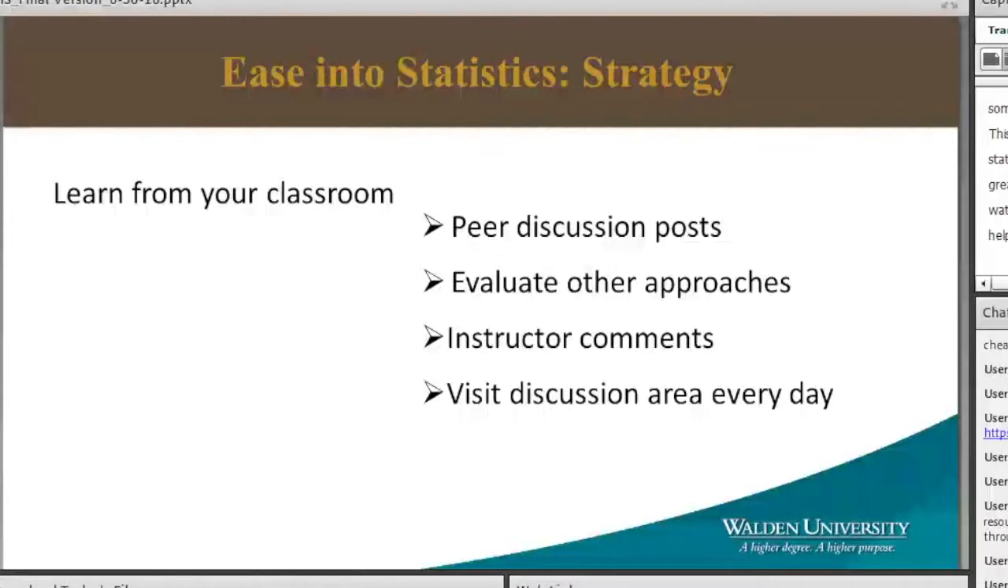I think it also helps to learn from your classroom. I think that is a part of Walden that is sometimes underestimated. We often go into the classrooms to post our discussion posts, and we come back for our 2 mandatory posts, replies that we must fulfill. But you can learn from these discussion posts from your peers, especially in statistics.